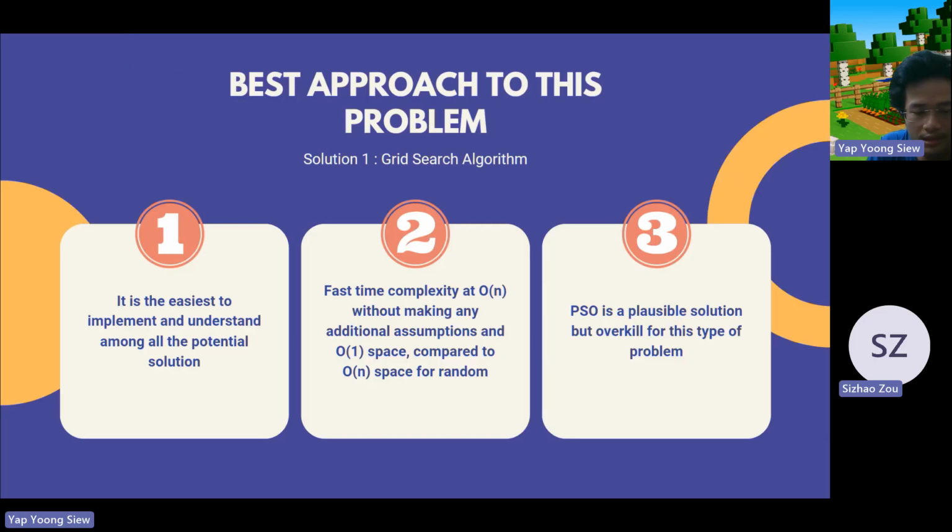So the best approach that we decided on is the grid search algorithm because it is the easiest to implement. It has a fast time complexity with constant space compared to linear space for random search. And thirdly, PSO is a plausible solution. However, it is overkill for this kind of problem.